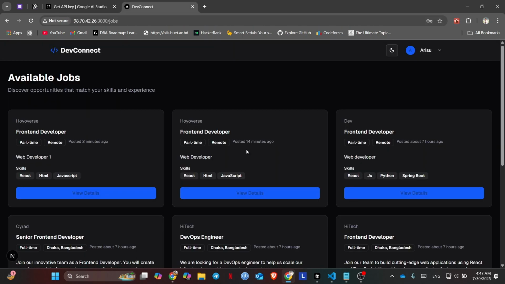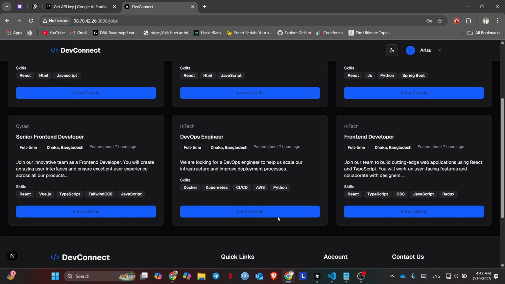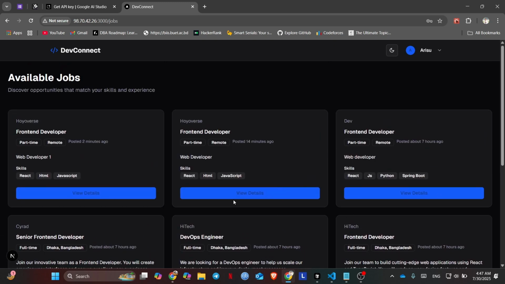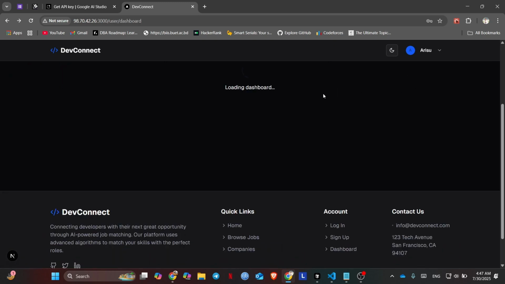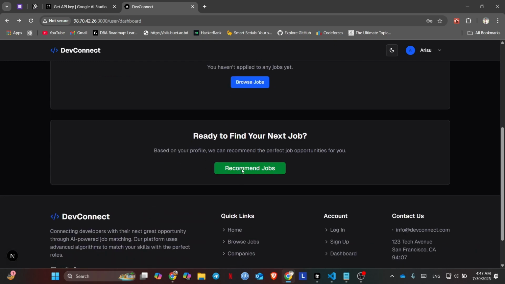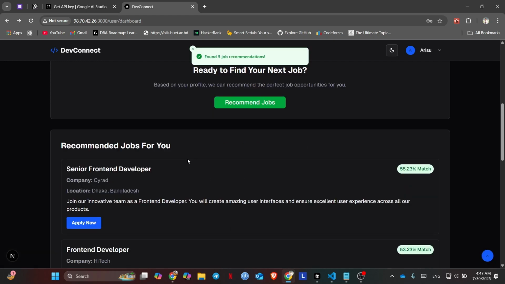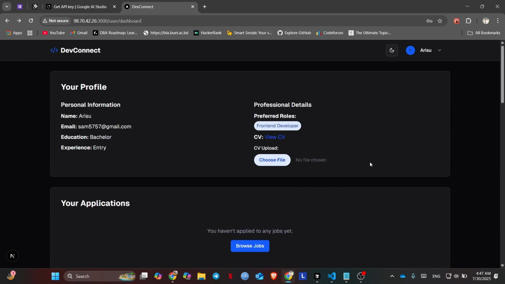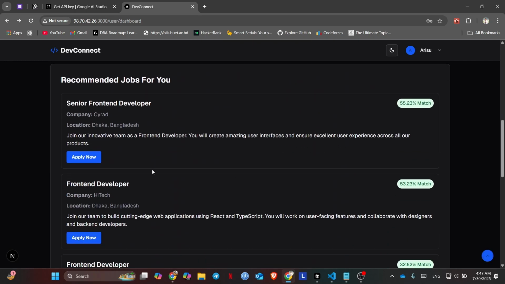When we click browse job, we can see that all the jobs are shown here. We can see the details of these jobs. Also, there's an option for recommending jobs. In this part, artificial intelligence is used. When I click this, I can see that all the jobs that match the criteria of my CV are listed here.